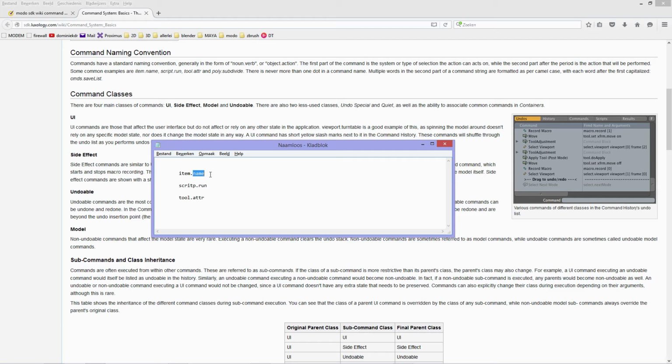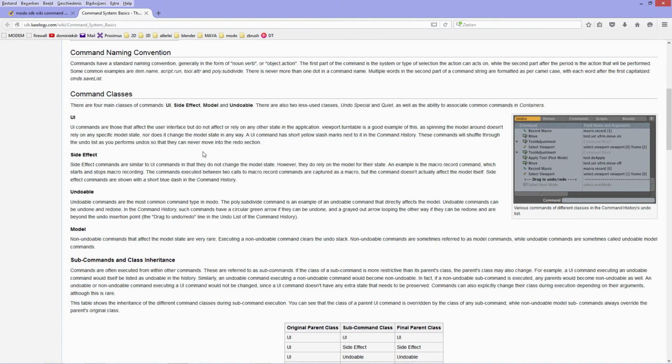And there are four main classes of commands. I'm going to go to the wiki for that. You have UI, side effect, undoable, and model. Those are the four main ones. There are also two less used classes. I'm not going to go over that.